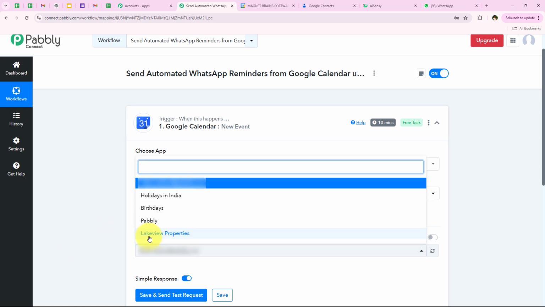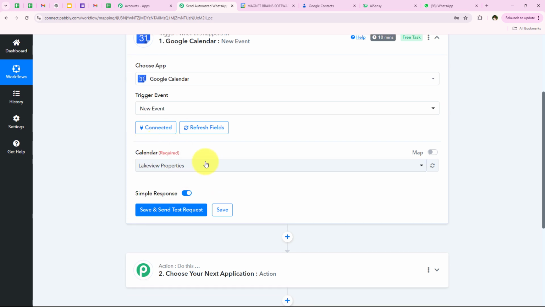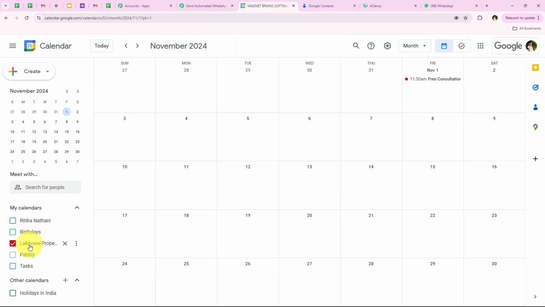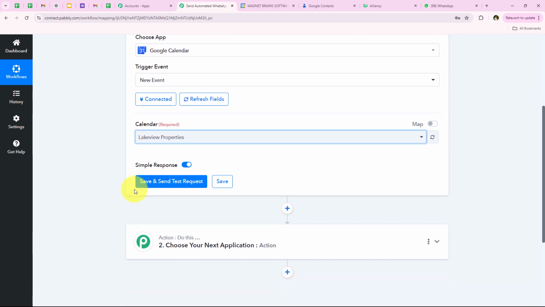So here I'm going to select my calendar as Lakeview Properties, because I want to create this automation for the same only. So as you can see that in my Google Calendar, I've already created a calendar named Lakeview Properties for this automation. So we're going to select the same right over here too. And after selecting it, we're going to click on save and send test request.